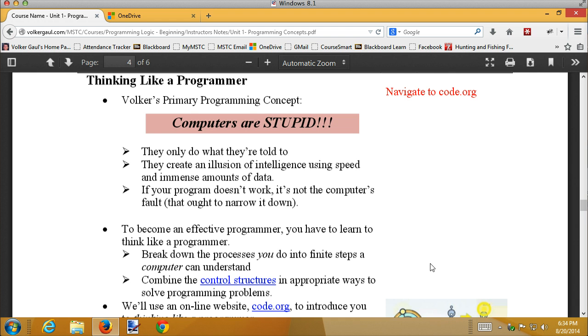But how can it seem so smart? They create the illusion of intelligence using speed and the ability to store immense amounts of data. I left my flash drive at home. 16 gigabytes of data. I heard on the radio the other day that the first version of Mario Brothers was 40,000 bytes. That's 80 times smaller than one picture you take with your digital camera right now. We're progressing, I guess. But we have immense amounts of data.